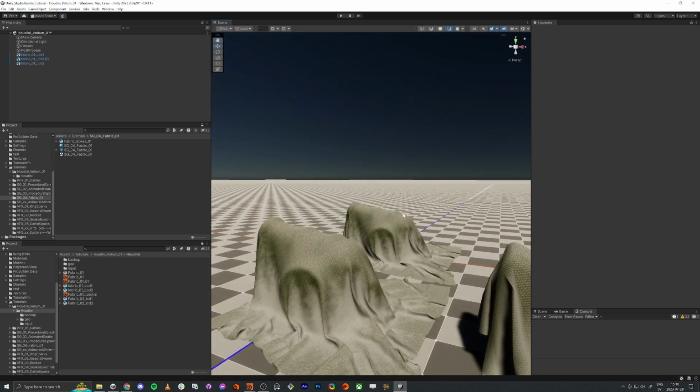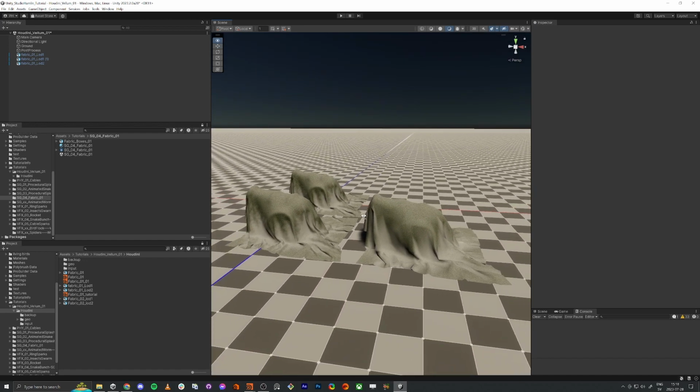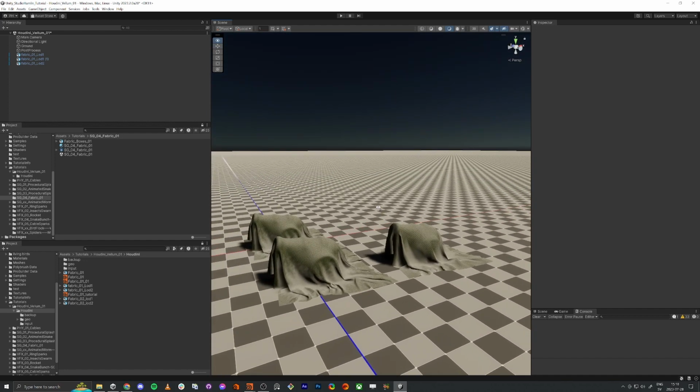So yeah, this is how simple it is to make cloth, fabrics or textiles in Houdini for, well, doing assets, of course, not only for Unity.